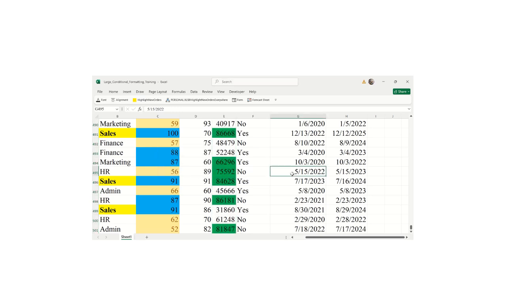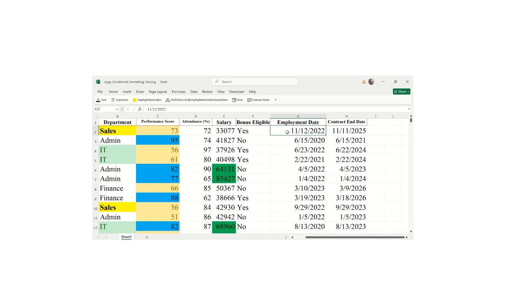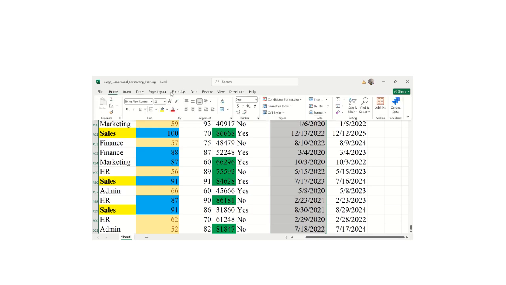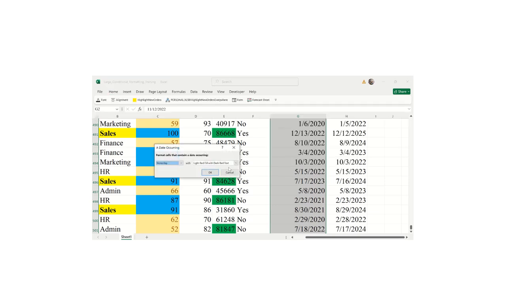How about dates? That's what I would like to see now. How can we apply some conditional formatting based on dates? Let's select this employment date. You go to home, go to conditional formatting. Now go to highlight cells rules. A date occurring.